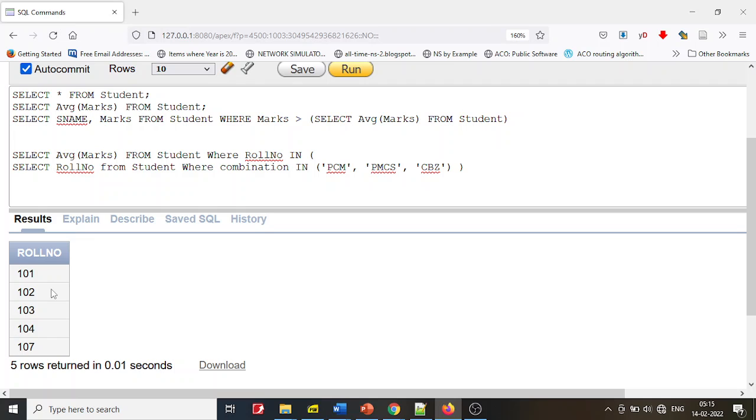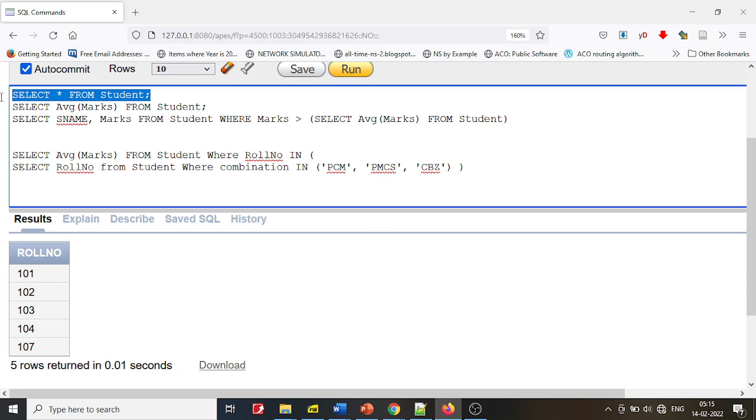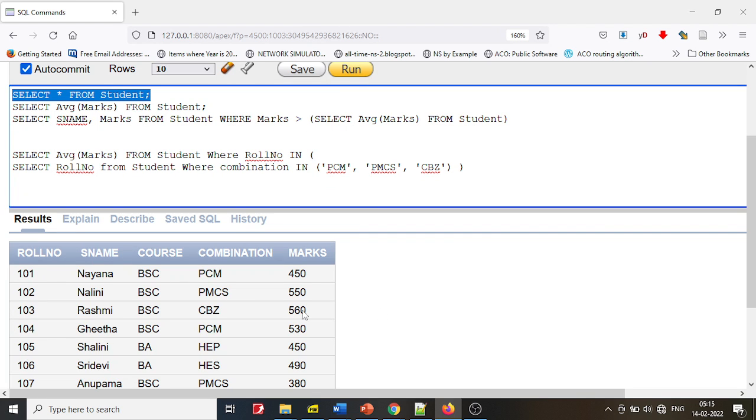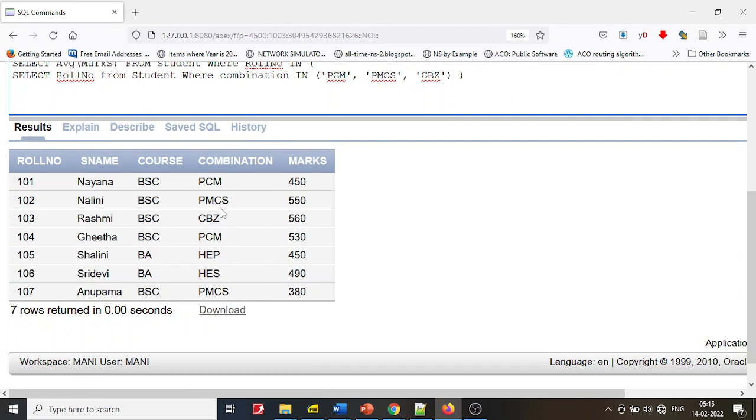Now let me first run it and just show you. Okay, I have this PCMC students, PMCS students. So one student has 380, the other student has 550 marks. So 380 is there, 550 is there. So this is the least one, I think. In PCMC I have one is 450, the other one is 430.